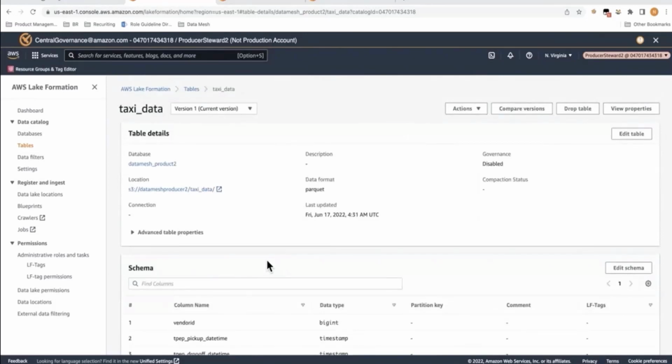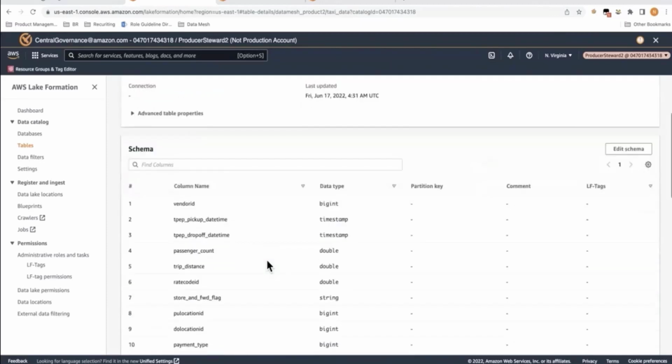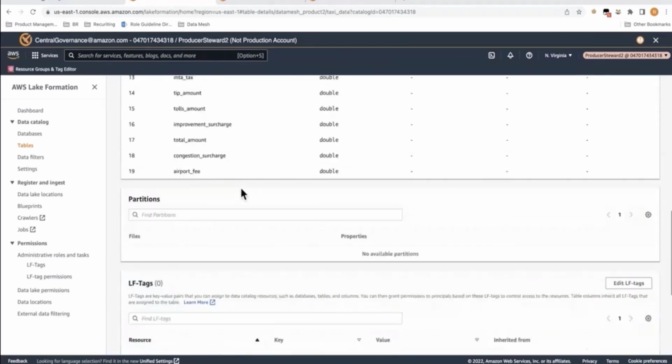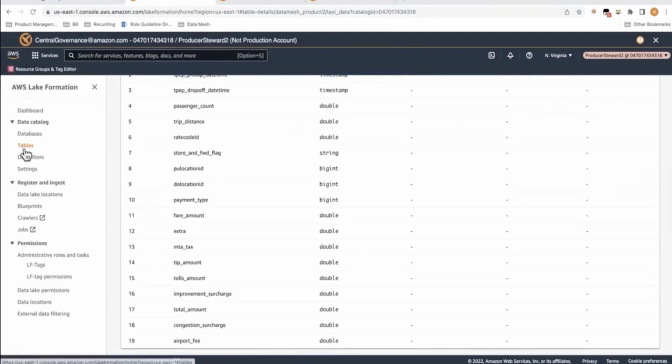So this idea keeps it consistent: however the producers manage and maintain their data sets, the central governance would automatically know from a metadata standpoint that things have changed, and these are all the ways they would capture the catalog consistently.